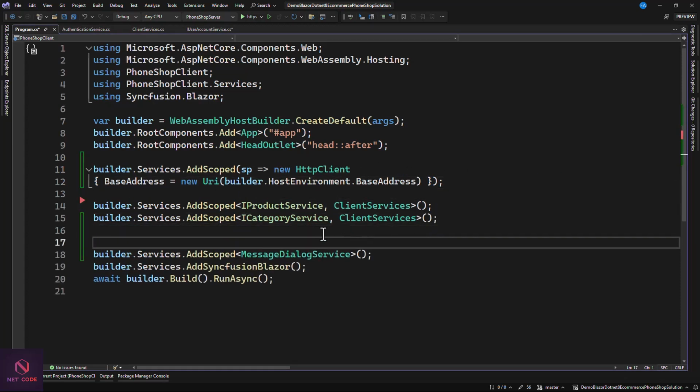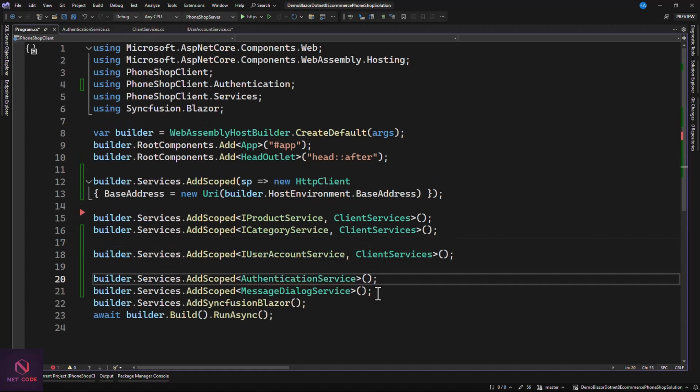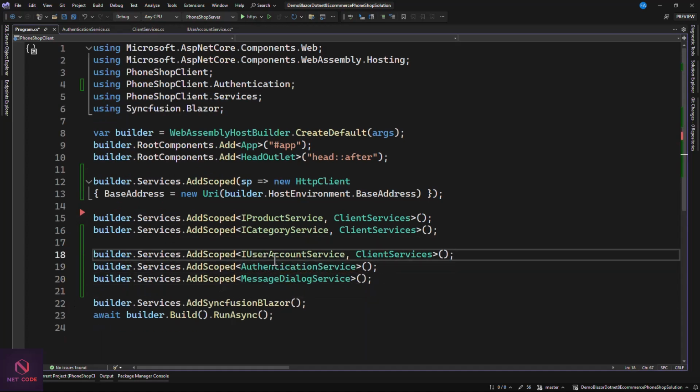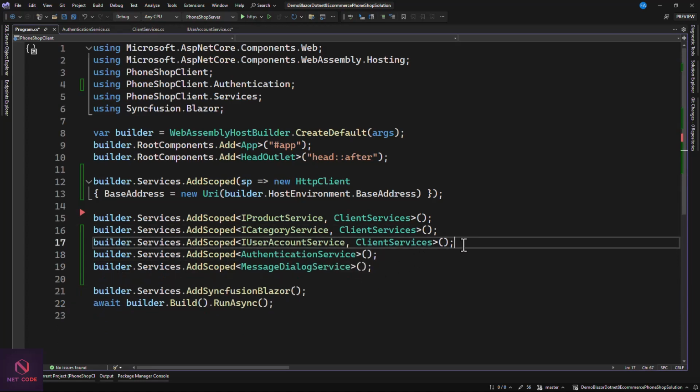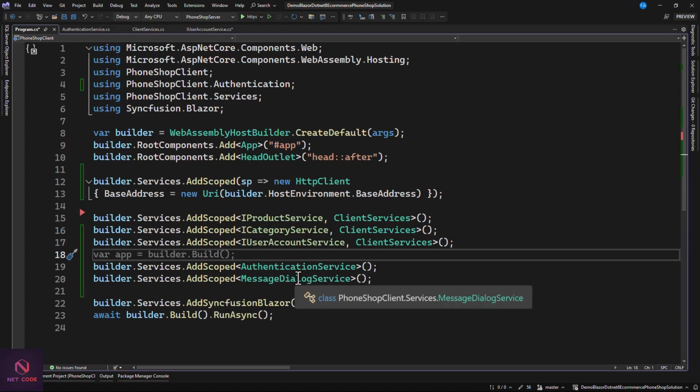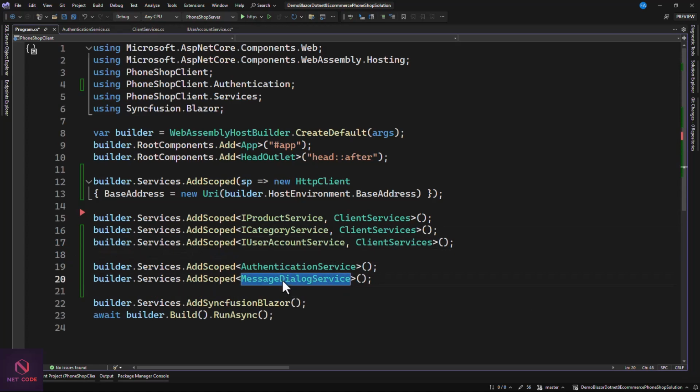Then let me just paste in this and in this. Yeah, so this is what we are registering, the registration of the user account service, and I think this must come here. We can group them like this. And this is the authentication service, and this is a message direct service. We did this earlier on in the first or second video, so you can check that one out.